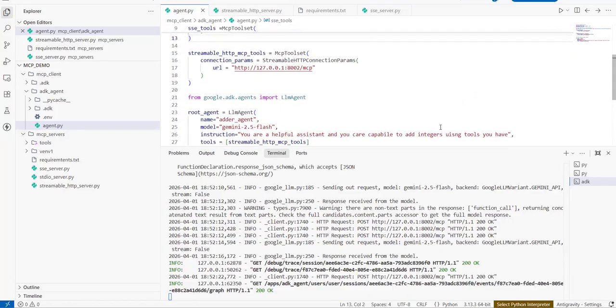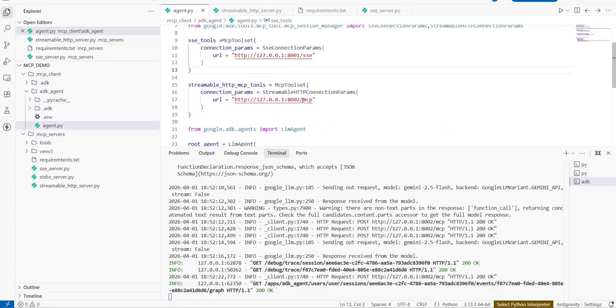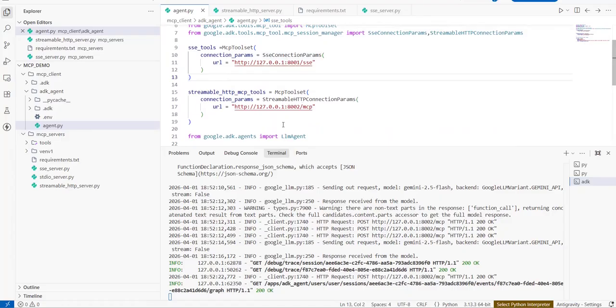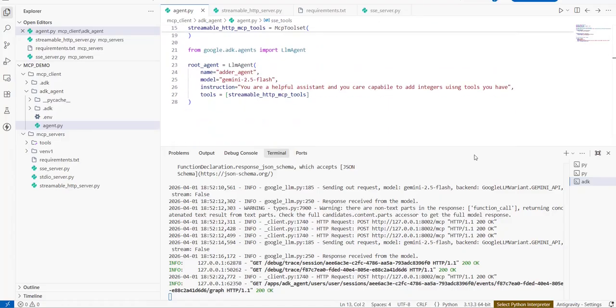So this is all about this video. I hope you understood how to connect MCP servers, be it SSE or Streamable HTTP, with our Google ADK agent and make use of that agent. I hope this video is useful and you got some knowledge from it.